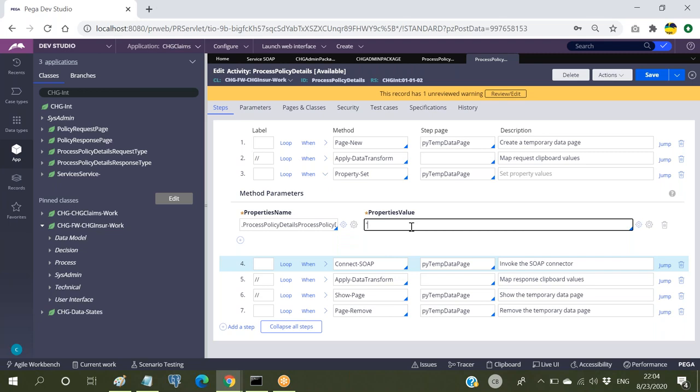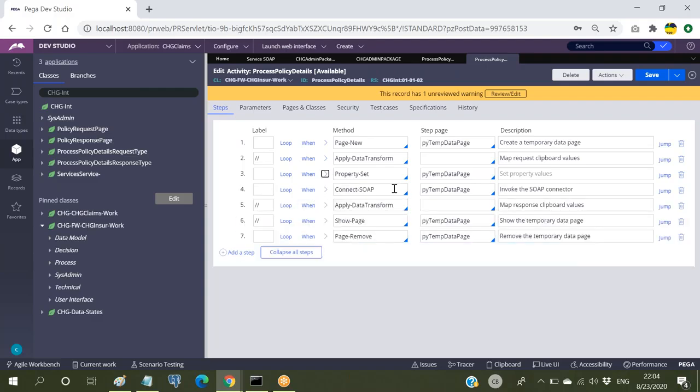For testing purposes, I'm giving something like this. Actually, this value we have to pass dynamically from the clipboard. For the testing purpose, I'm hard coding this particular request, and it will be sent in the connect soap rule, and we have to get the same response. We'll be getting the response in the same page, and we have to map it back to our properties.